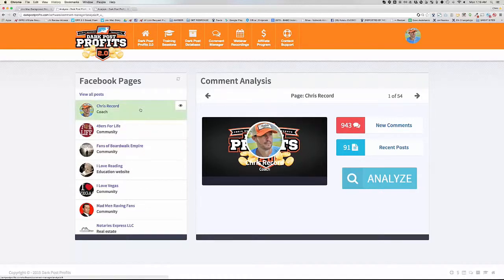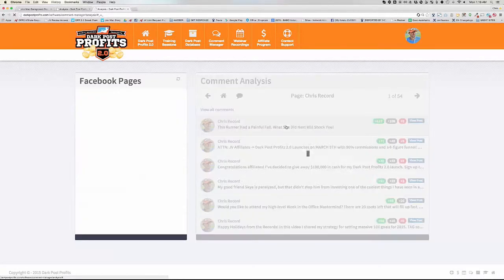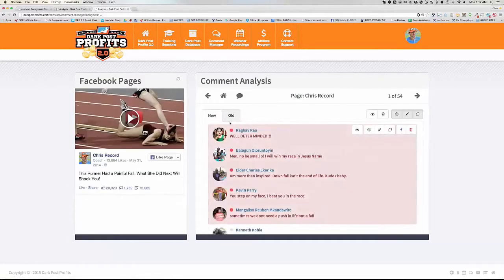So what you do is you choose one, and it will bring up all of your recent posts and all of your recent comments, as you can see here, 943, and there's a button for you to be able to analyze them. When you press the button to analyze them, it pulls up all of these different posts that you have on your account. So if you wanted to see this post right here, it's as simple as clicking on it. You can see the post on the left-hand side, everything about it, and you can see the comments.